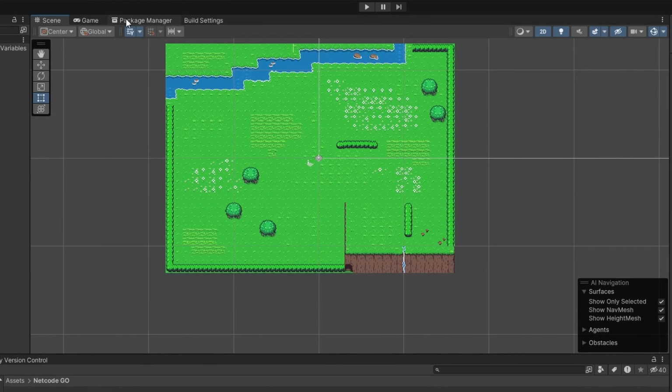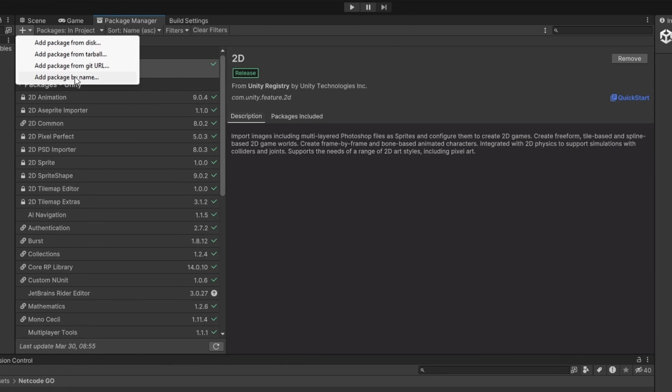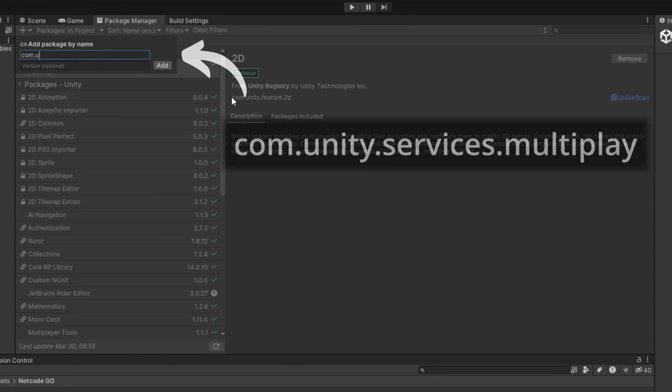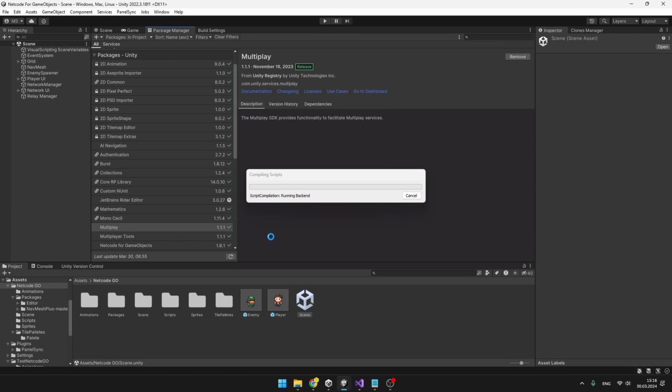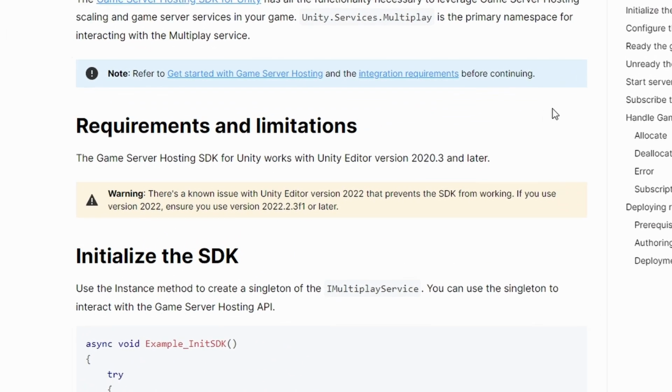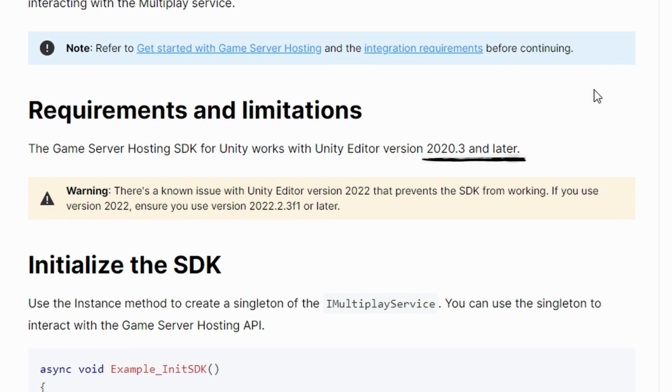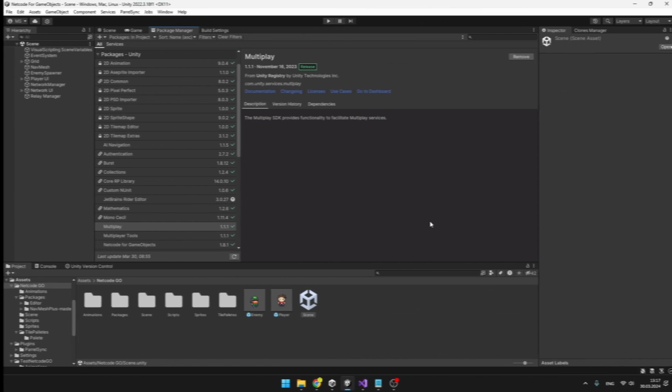After that, we need to go to the Package Manager, and we can just add package by name. Write com.unity.services.multiplay. This is going to download and install the only package that we need for the Multiplay to work. Please note that Multiplay is only going to work with Unity version 2020.3 and later. And this is all for the project setup, and now we can get to the coding.